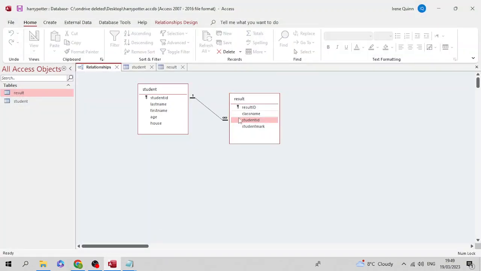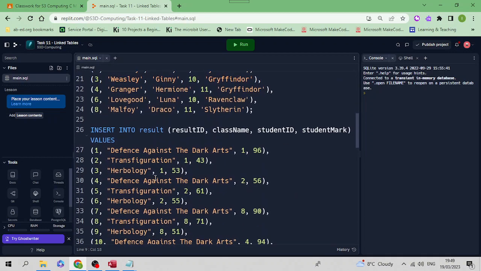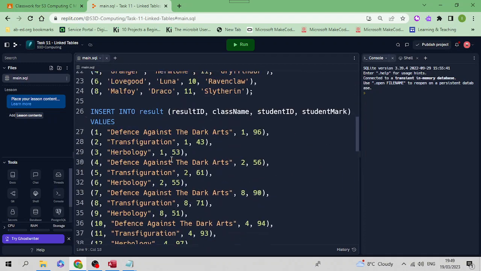Students have many results, and the student ID is the primary key in the student table and the foreign key in the result table. And you'll see it over here. There's student ID there in the result table, and there's student ID here in the student table. And we want to display certain things about both the tables.